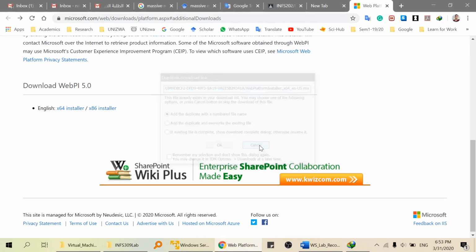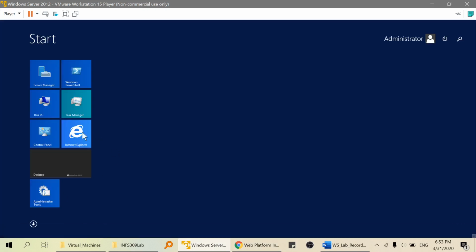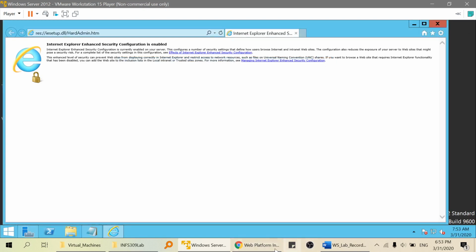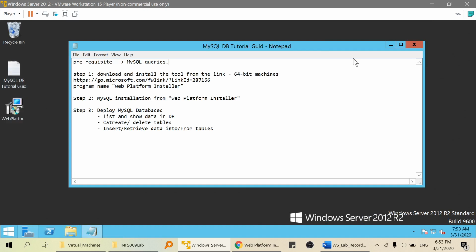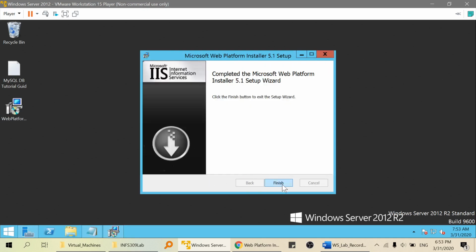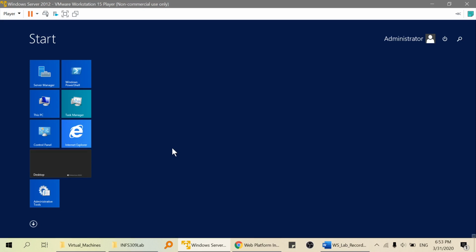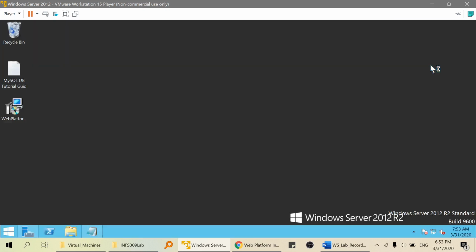For me, I have already installed that tool and pasted it in here. It's up to you how you retrieve it, either by accessing that URL from the browser in here, or you can drag it, or transfer it using a USB flash drive. Assuming that you have already downloaded the tool, the next step is to install. It's a pretty easy installation. Click here, accept, and then install. That's it, finish. What you need to do now is go to the start menu and type Microsoft Web Platform Installer, and this is it.